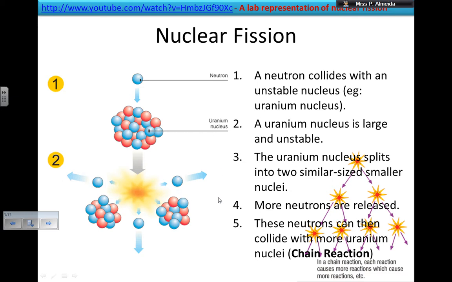So a neutron collides with a stable nucleus. It shouldn't say unstable in there. For example, a uranium nucleus. The uranium nucleus now becomes large and unstable, so it splits into two similar sized particles, or smaller nuclei actually. Neutrons are released, and these neutrons can collide with more uranium nuclei. And each of these neutrons can create another splitting, so it can create another event of nuclear fission.